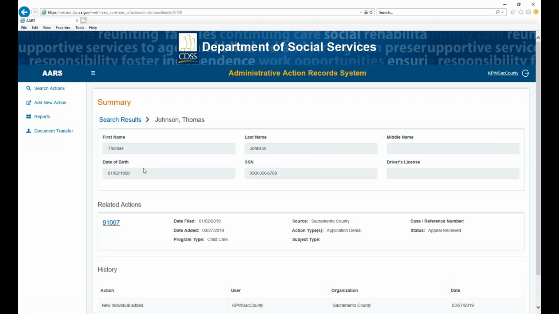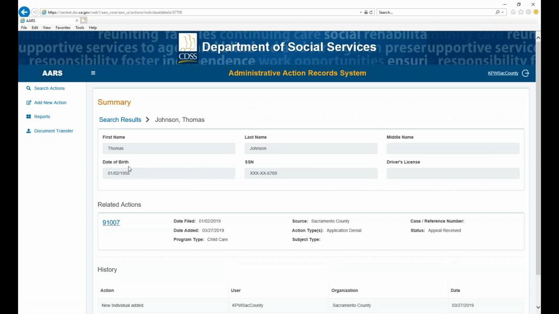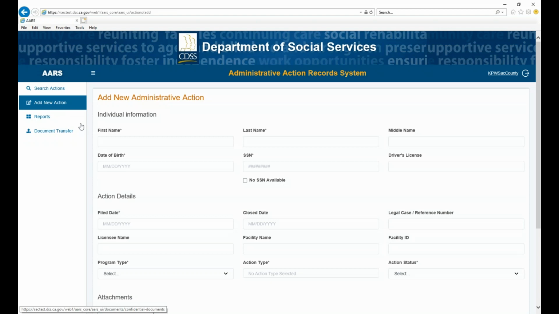And then you can add multiple records. If you have other actions that you need to add to Thomas Johnson, you would go ahead and just continue to add. Or if you're ready to add an action for another person, simply click Add New Action. It'll bring you to a clean page, and then you go ahead and repeat that process and enter all your information and attach your documents and then save. And again, anyone within your county will be able to go in and edit these records as appeals are received and things like that. They'll be able to update that information.